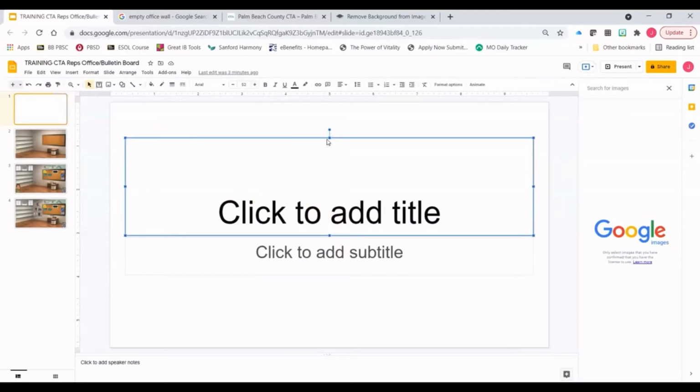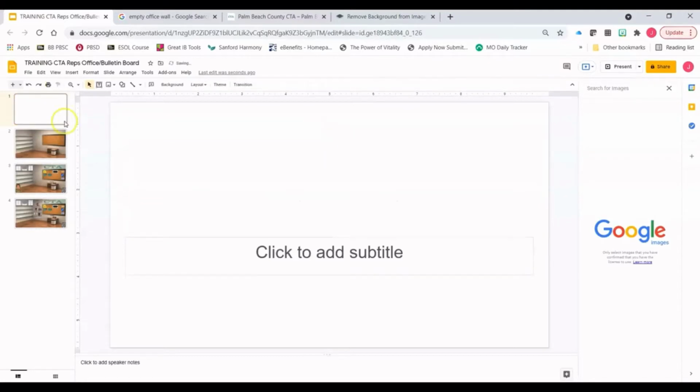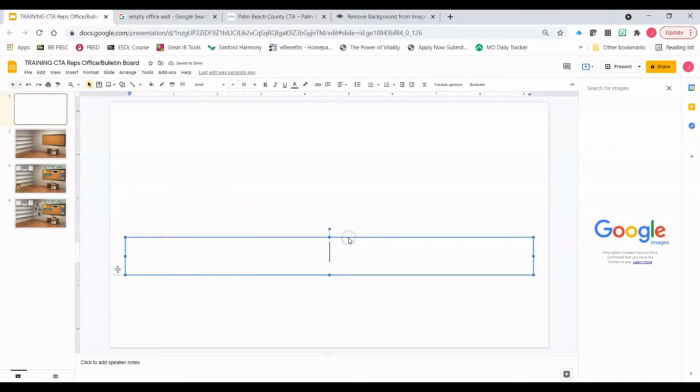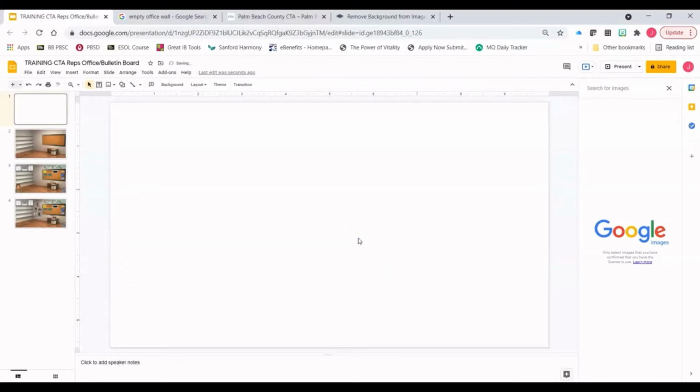Just click on this and highlight it to where it has a blue border. On the top right of your keyboard, just hit the delete button. Then you can click on this one. And on the top right of your keyboard again, just hit the delete button. If it's blinking in the cursor in there, it won't work. So you have to click on where it says click add subtitle, and then you hit delete, and it disappears.